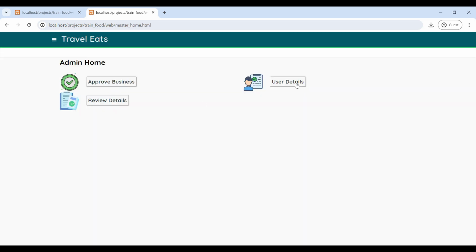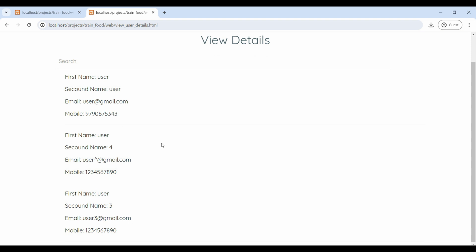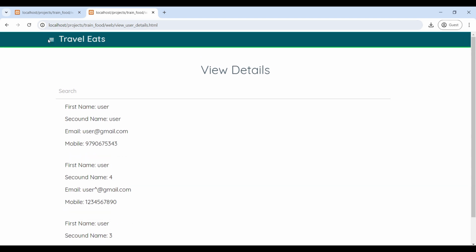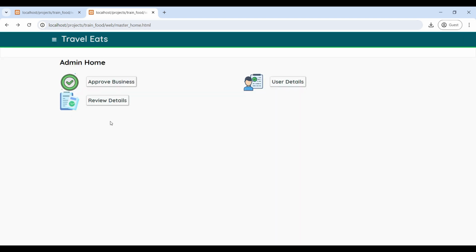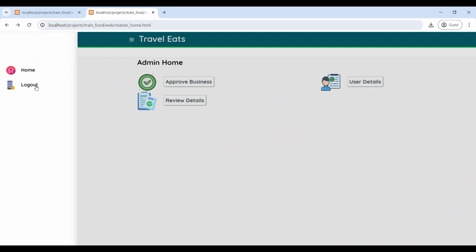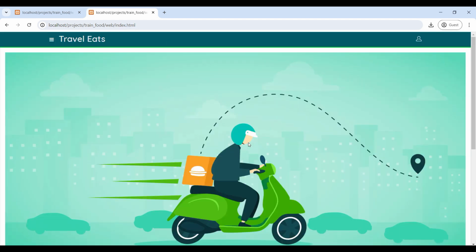Then in user details, you can see all the user contact details on this page. Then the review details module is used to see the food reviews on this page. That's the whole Travel Eats PHP web application.